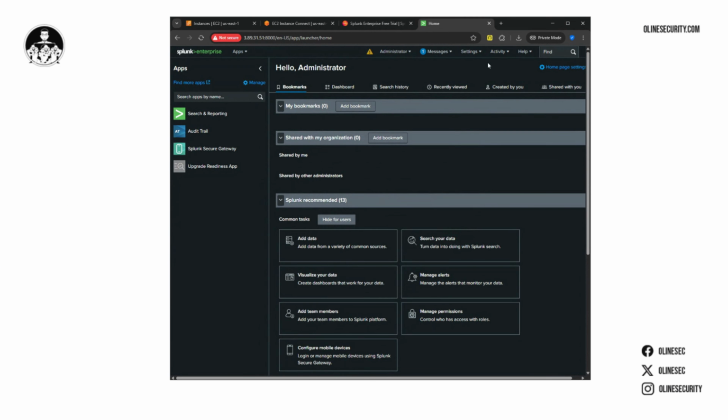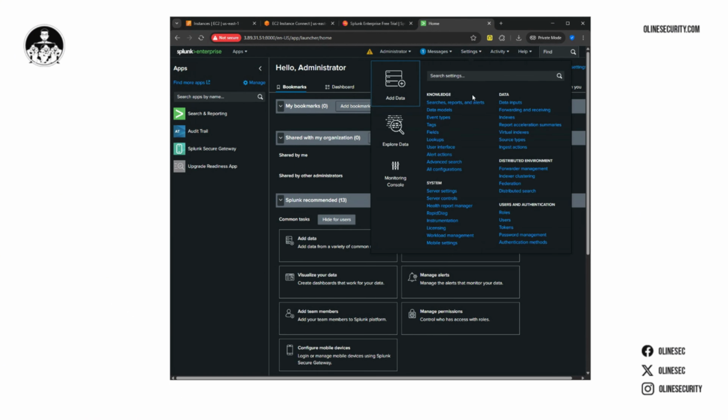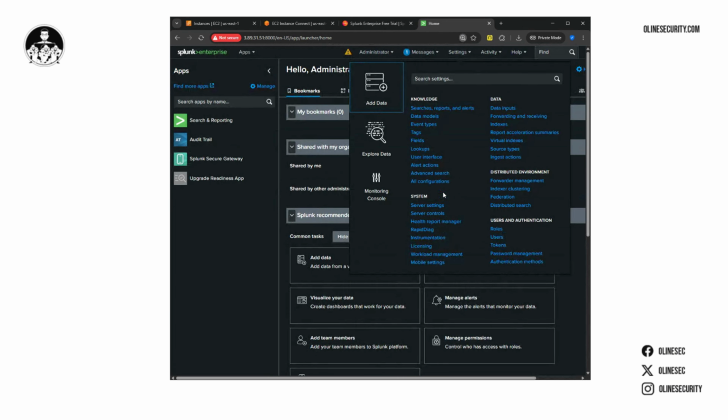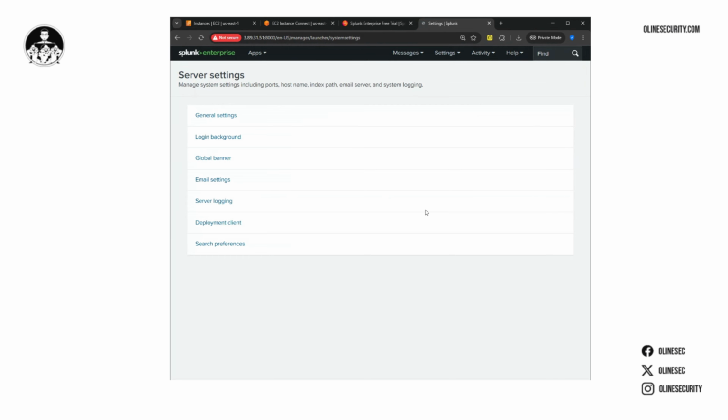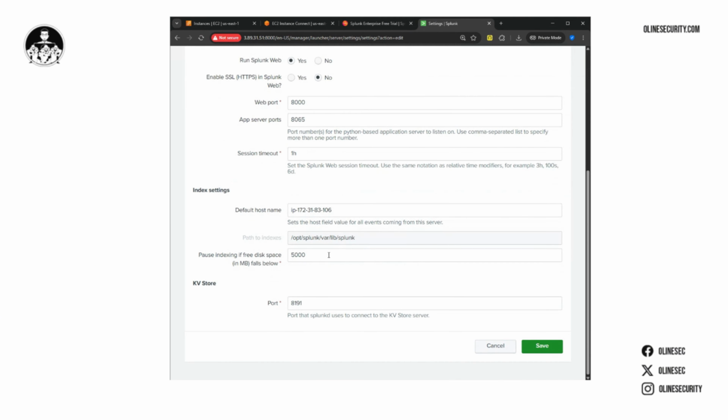Now, one last thing I want to show you so that you don't run into any issues testing this out. We're going to go to settings. You're going to hit settings up top, go to server settings, go to general settings, scroll down and switch this 5,000 to 1, just so your Splunk doesn't stop indexing data, right? We explained this in our Splunk fundamentals workshop, and we're going to save.